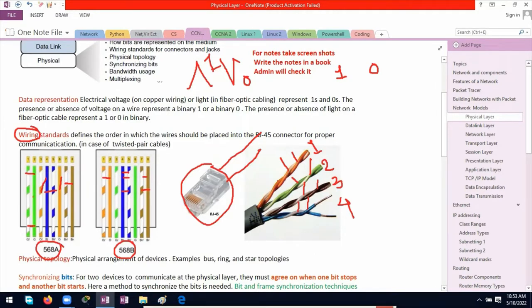So in 568A, the first pair is green white and green. In 568B, the first pair is orange white and orange. In either case, the blue pair stays the same. So there are 2 standards, and a cable has 2 ends. If I use the same standard at both ends, 568A here and 568A here, or 568B here and 568B here, I will get a cable known as a straight through cable.